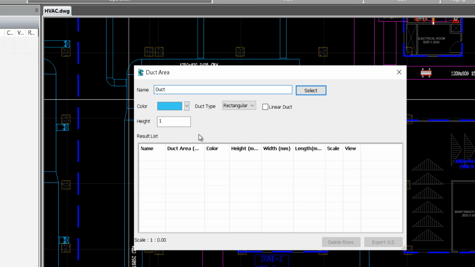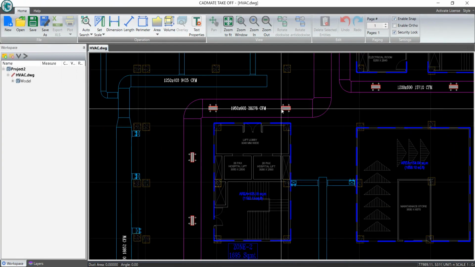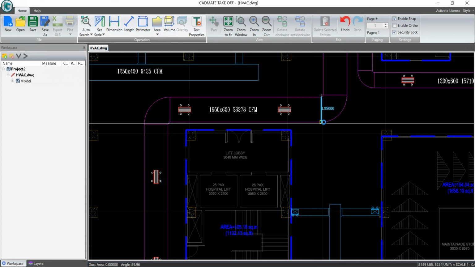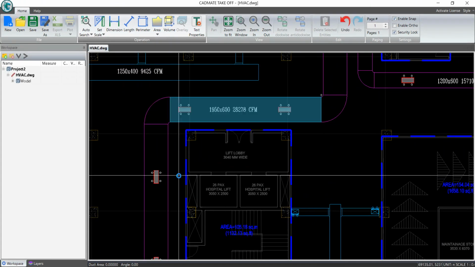Now enter the name, select the color, and enter the height. Once all the parameters are selected, click Select. Pick the first point, then the other end, and then click and drag till the required length.